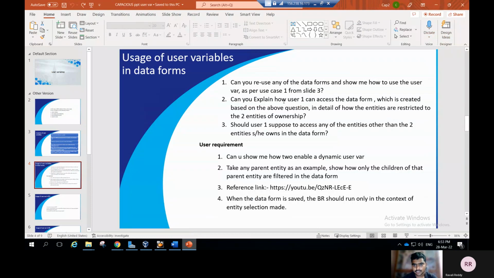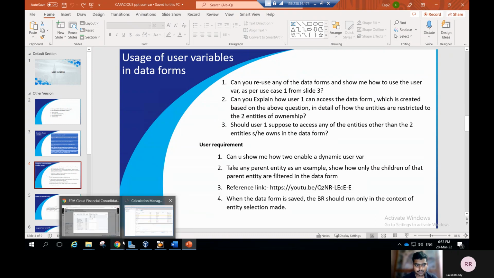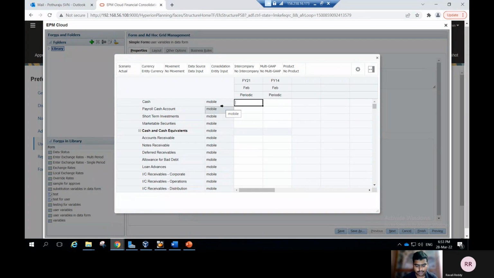Can you explain how the users access the data, based on the above question, in detail, and how the entities are restricted to the entity of ownership? Now I will show you. Earlier I selected two members for entity ownership, in selecting two entities per entity dimension, like one is the entity mobile and the second one is the entity. And then I go to the user preference. I can select one member per entity dimension. I can assign the user variable in data forms this way.